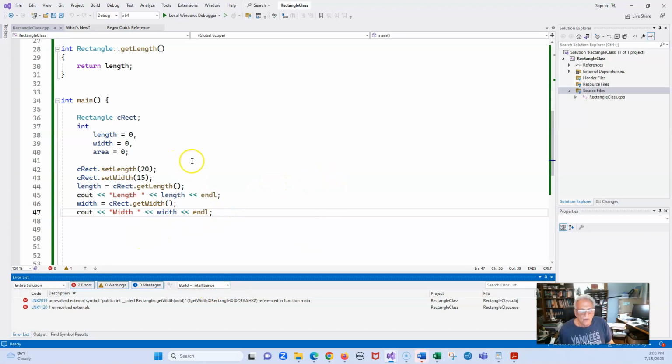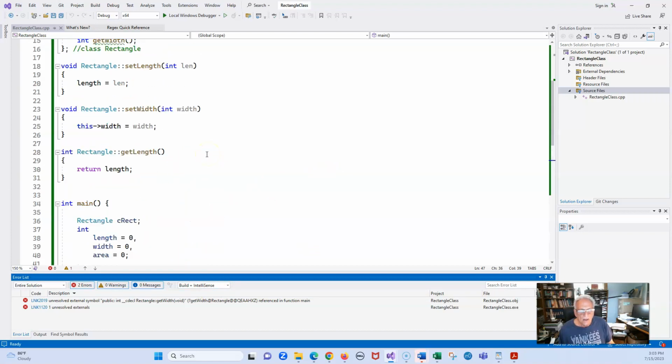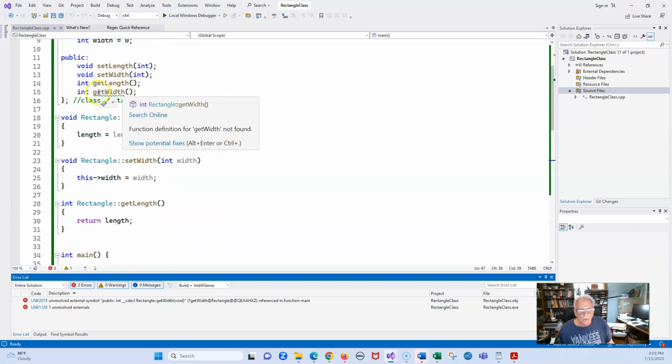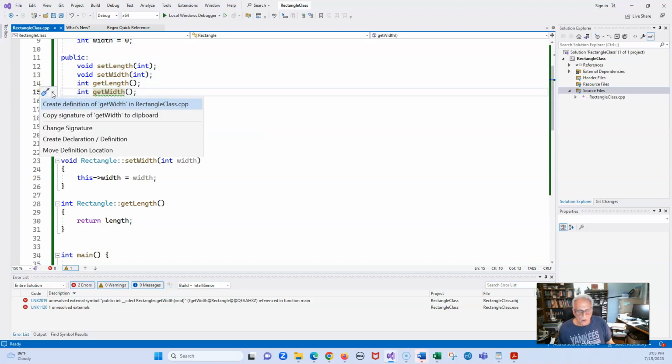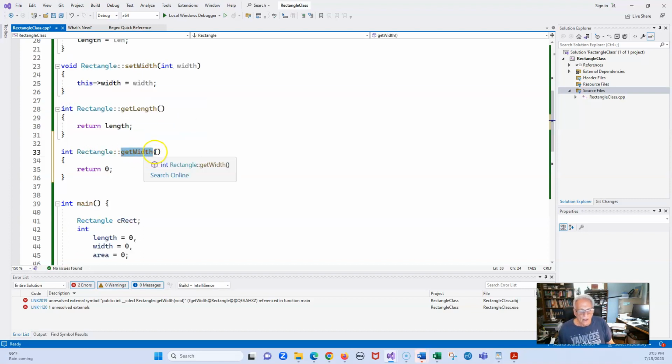So let's see if we have get length. And that's simple. We never actually did this. And that is a good reason as to why it's so important to do one thing and test it. So let's go and create this here and get width. So we just return width.